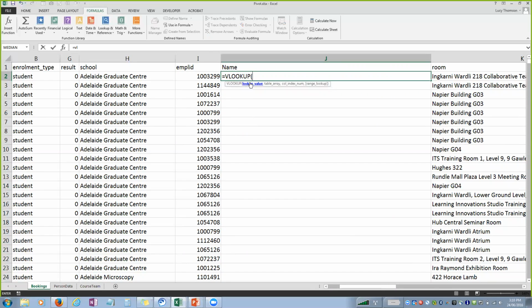So I double click on that and it says, what do you want to look up? Well, I want to look up this. I want you to go off and find that employee ID somewhere for me. And then it's saying, well, where do you want me to find that? And this is where, if I hadn't named my range, I would then have to go off to the other tab and highlight all of that data.